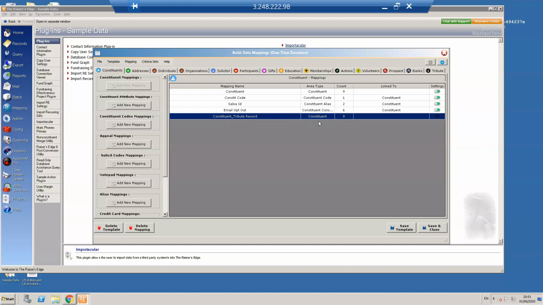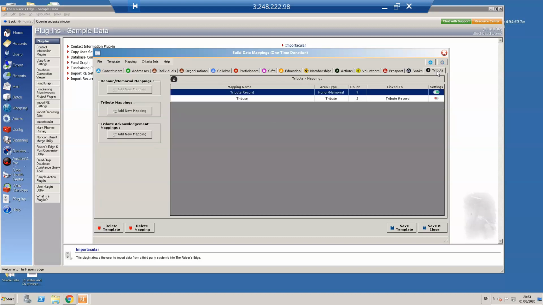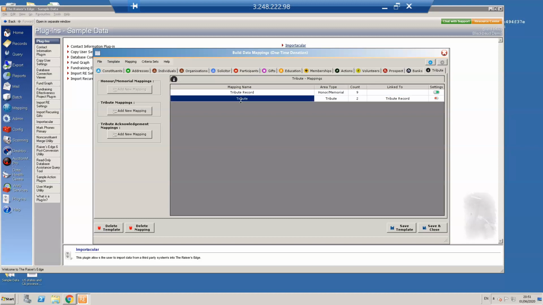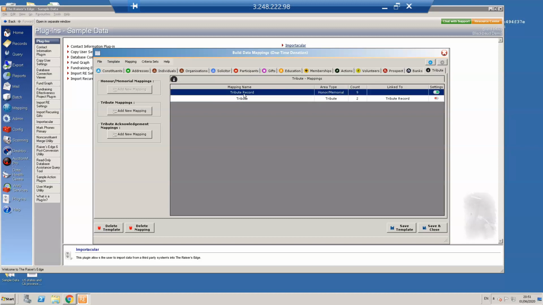This is because you can have dedication information. So in Raiser's Edge, that would usually translate to a tribute. If you want to work with the tribute destination, that is an option, and this is created because I was working with that tribute destination. So this constituent record was actually created over on the tribute tab. So you can see here I have a tribute right here, as well as a tribute record.